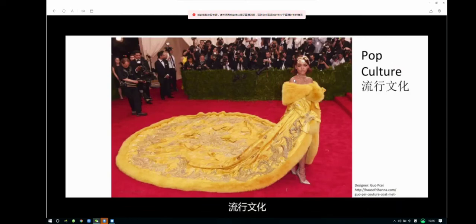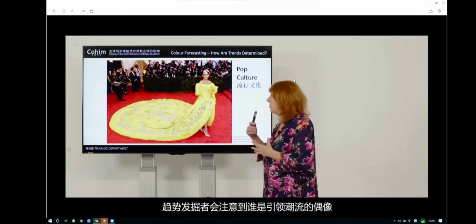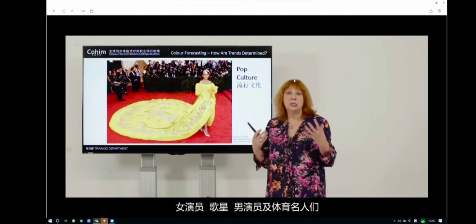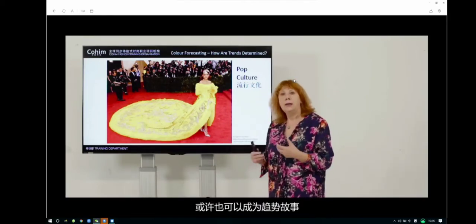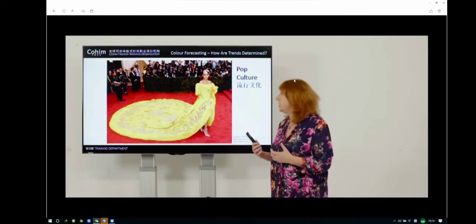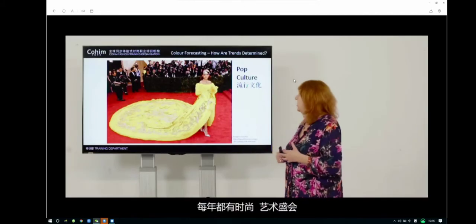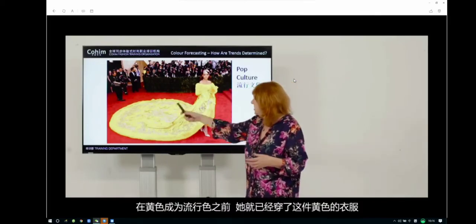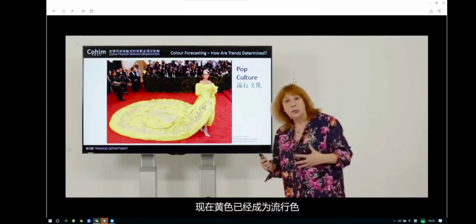And pop culture. Pop culture is a big influence, and trend spotters will notice who the leading pop icons, actresses, singers, actors, sports personalities, what they're wearing. And that might go into a trend story. So here we see Rihanna a few years ago at the New York Metropolitan Museum. There's a huge fashion art event every year, and she wore this yellow outfit before yellow was a trend color, and now it's become a trend color.